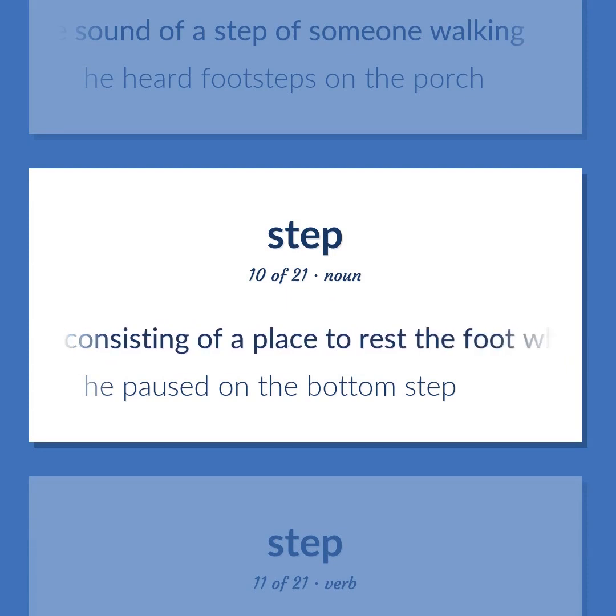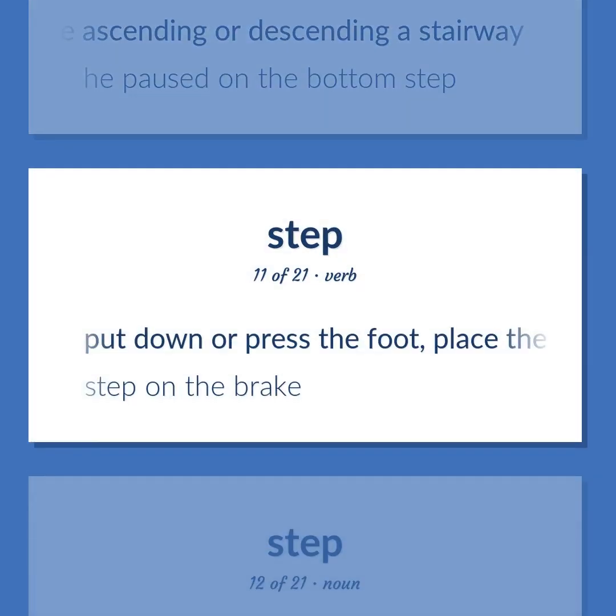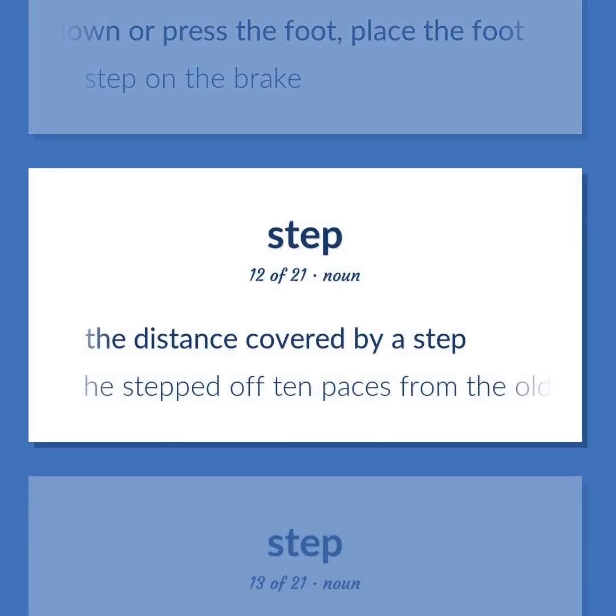Support consisting of a place to rest the foot while ascending or descending a stairway. He paused on the bottom step. Put down or press the foot. Place the foot. Step on the brake. The distance covered by a step. He stepped off 10 paces from the old tree and began to dig.